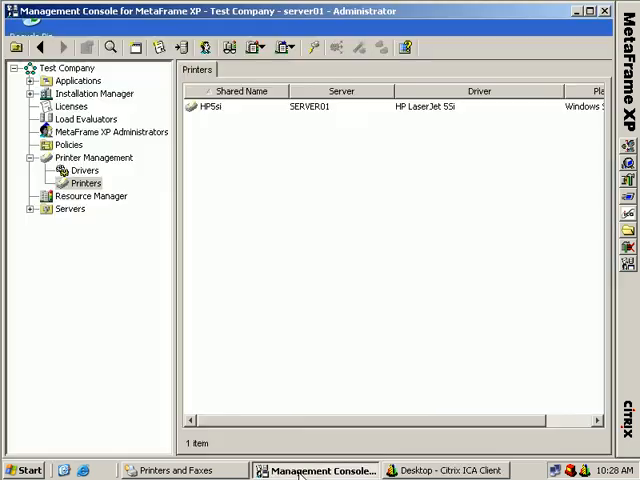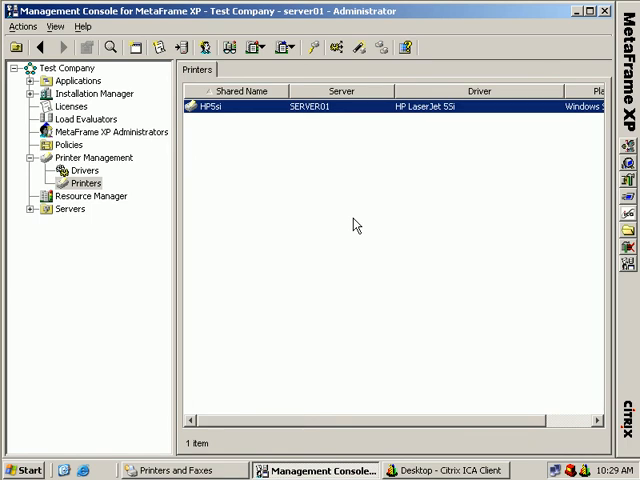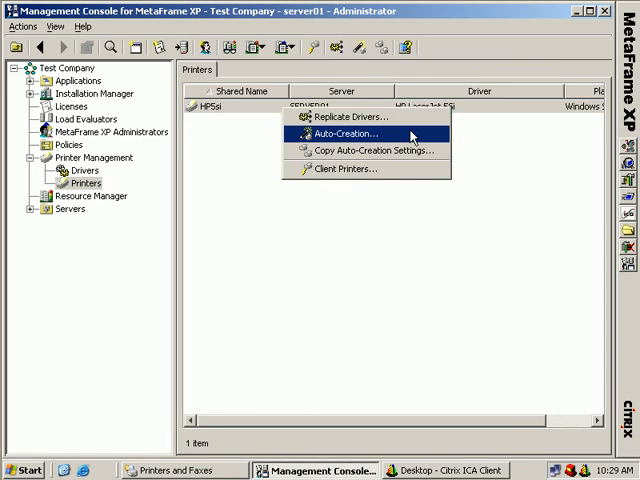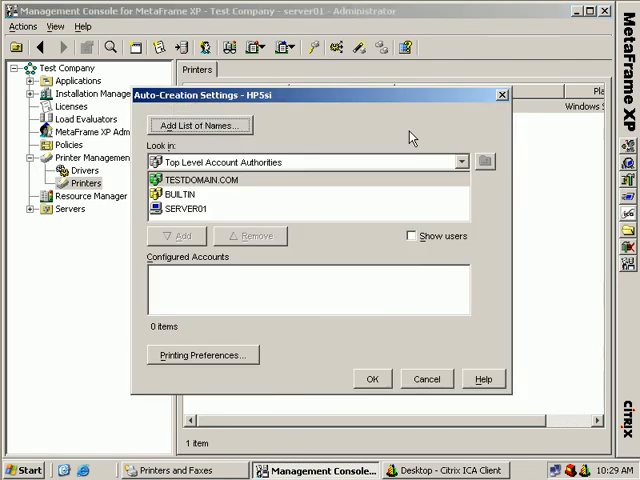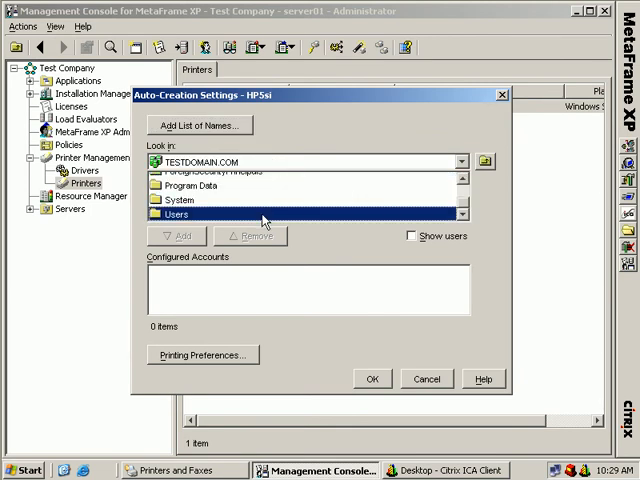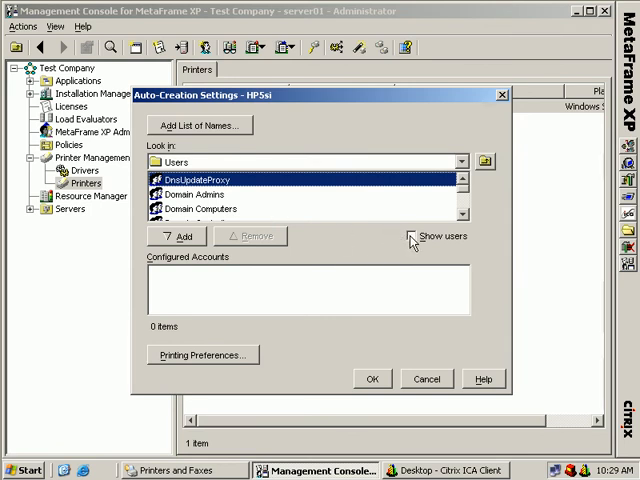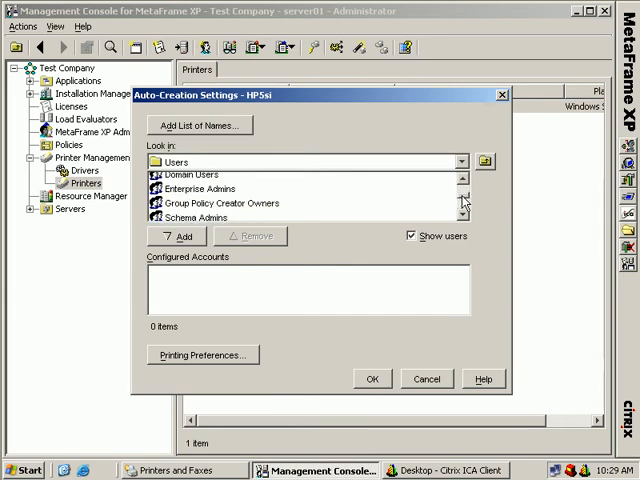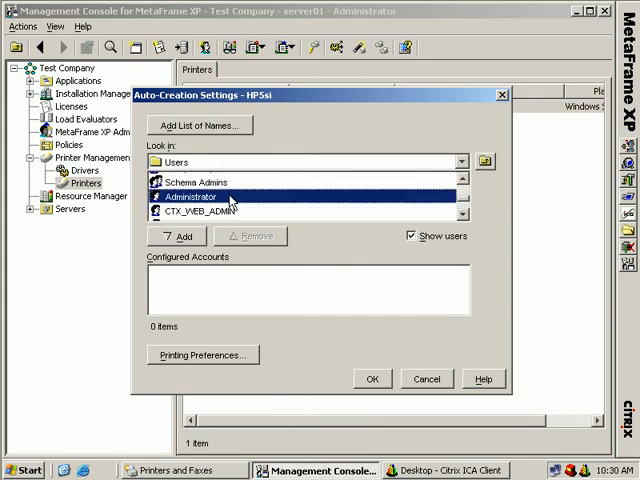We'll go back to our management console. Now the last thing we should look at regarding auto creation is the users or groups that will be able to automatically use our created printer. So if we right click on our printer and we select auto creation, we can then locate a user or group. So what I'll do, and we've seen this before, is I'll double click on my testdomain.com domain. We'll scroll down and we'll select our users OU. And then I'll click over here on the show users. Now, of course, normally you would do this assigned to groups, but in our demonstration, we'll just use our administrator account.